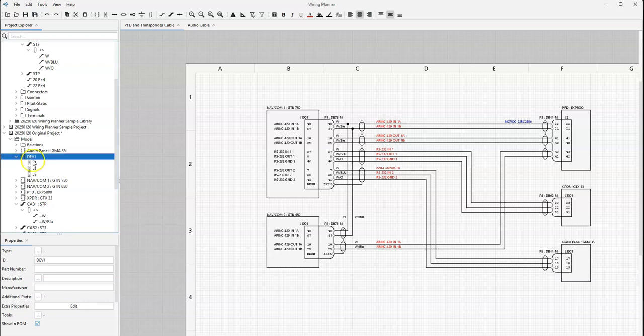When you create a black box with child connectors, those connectors are ordered in the order in which they were created. But if I want to change the order of the connectors, then I can simply select the connector that I want to move and then press Control Shift and drag it to a new position.